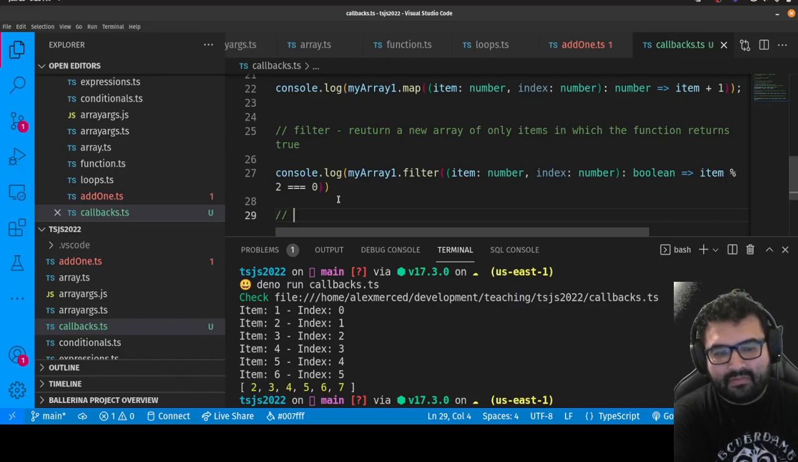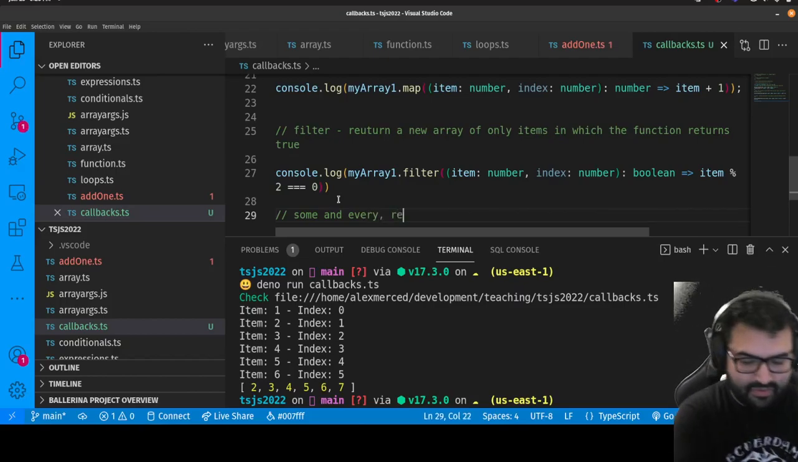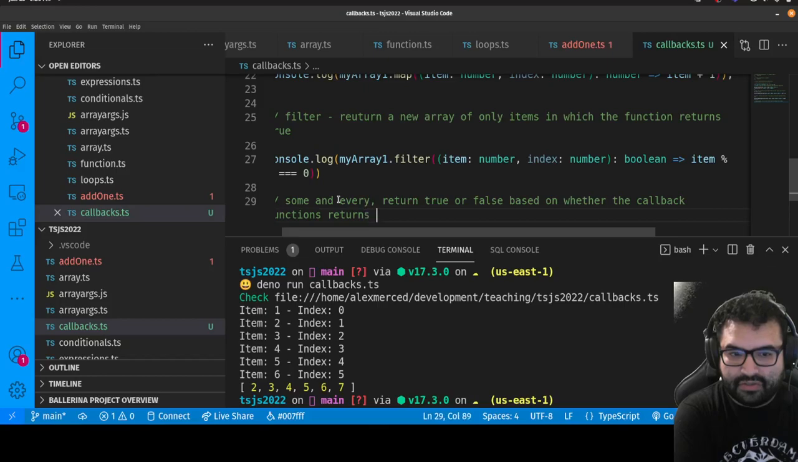A couple other sort of low-hanging fruit ones are some and every. What they do is they return true or false based on whether the callback function returns true some of the time or every time. So it depends on which one I'm using.